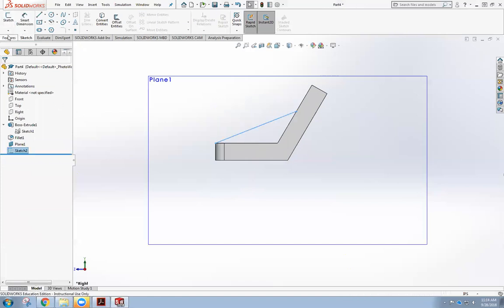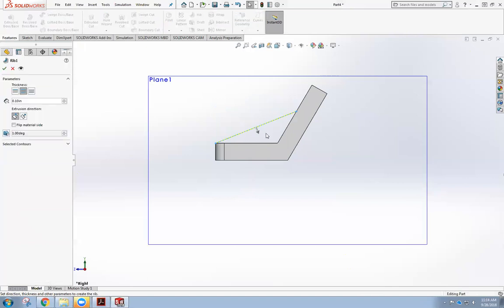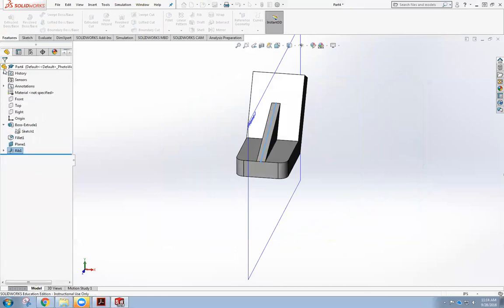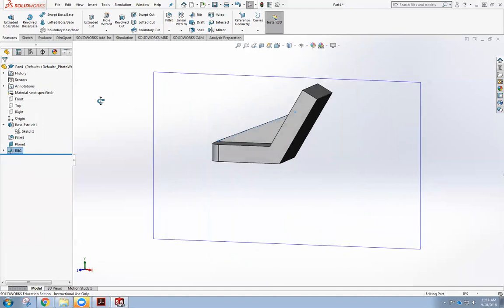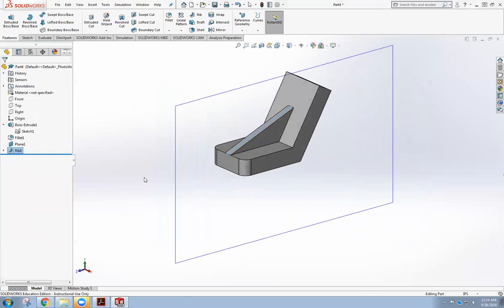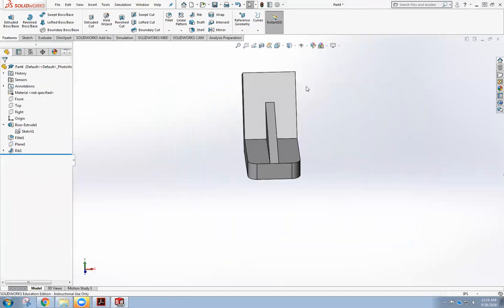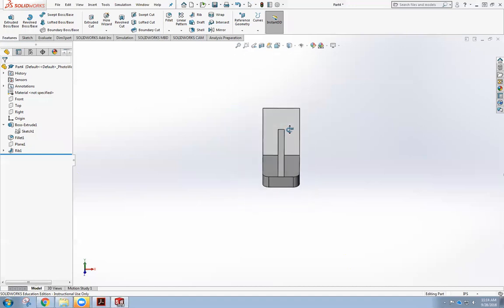All right, let's try ribbing again. Point 2. Okay. Better luck that time. And I don't want to look at this plane anymore. I'm going to hide it. Okay, so next I'm going to do my dome on top.